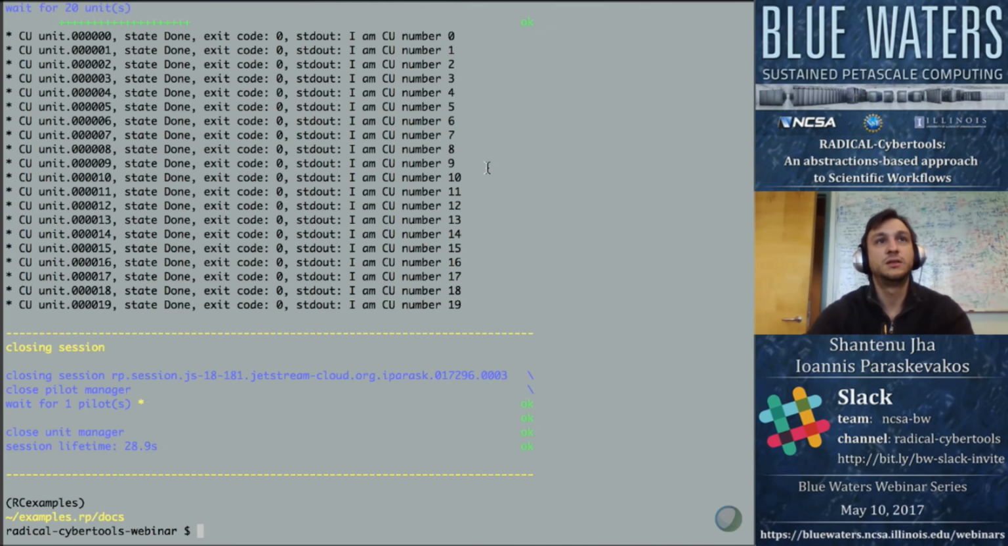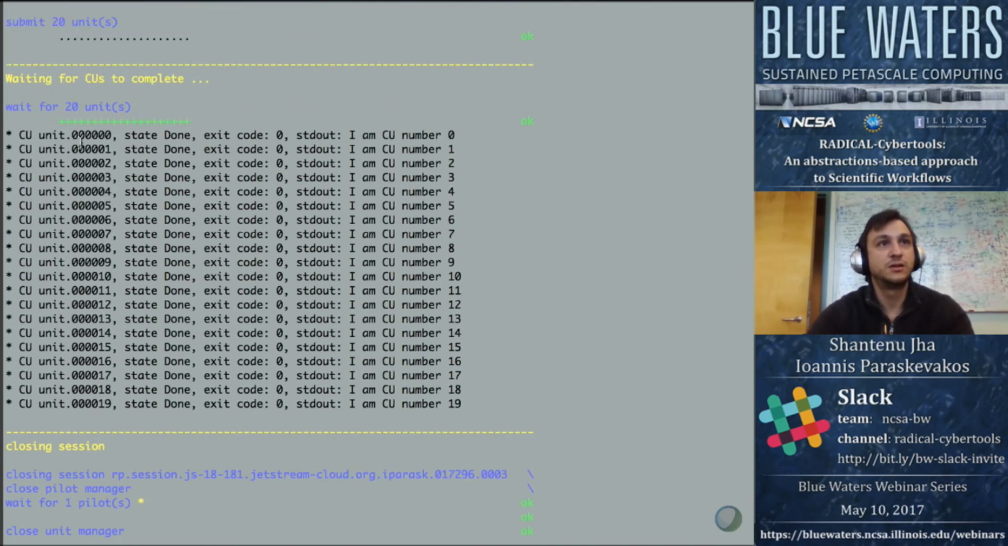So I assume that this one has finished. And as you can see at the end, each compute unit was done, it finished correctly. We can see it either from the state or the green pluses here. And all of them printed the actual number.